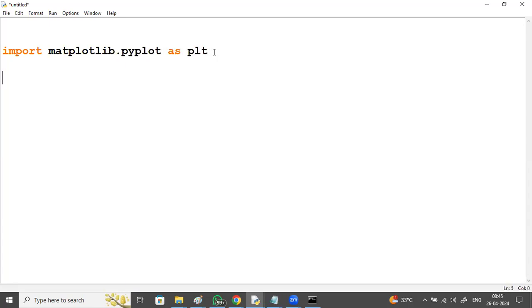Okay. Now using this plt.plot function for plotting a graph. To plot a graph, you require x coordinates, right? I'm taking some x coordinates like 1, 2, 3, and some y coordinates, 5, 7, 4.